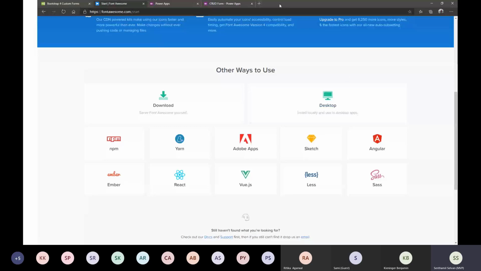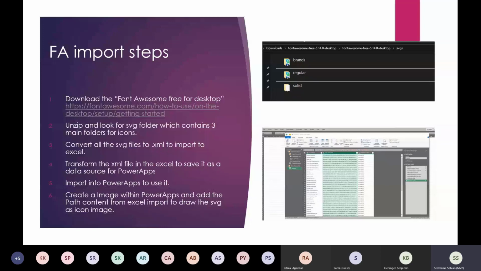Whenever you download the desktop version, it comes with these kinds of folders. They keep upgrading the versions. Last time I downloaded 5.14, maybe they add more icons, then it becomes 5.15. You get the desktop icons and navigate to the SVG folder, then you would see brands, regulars, and solids. Those are the ones you would create the folder for and use here. You unzip the folder, you would see these folders here. Then you have SVG files.